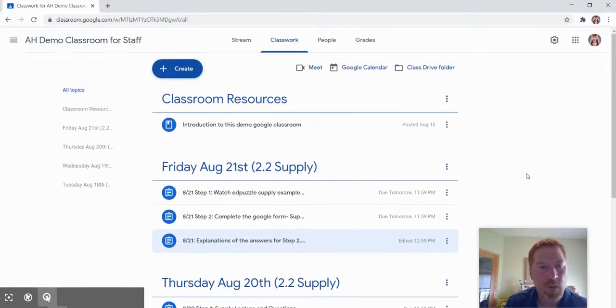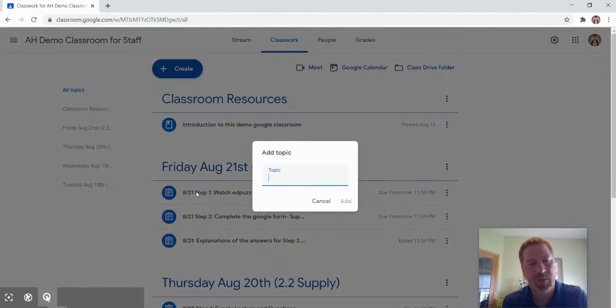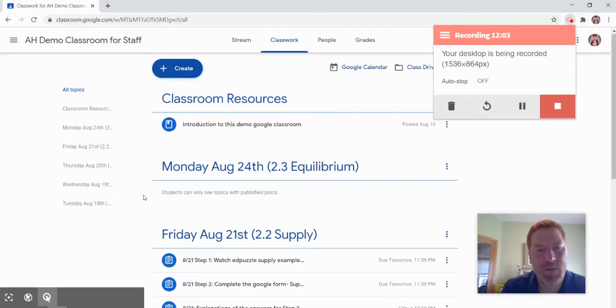So real quickly, I will create an example of how you can do this. I would create a topic, and that's where my assignments would go under. If it's going to be Monday, I would put Monday, August 24th. I want to add in that it's going to be 2.3 equilibrium. So now I'm going to put some activities under Monday, August 24th for equilibrium.